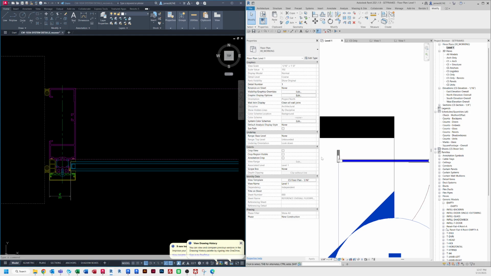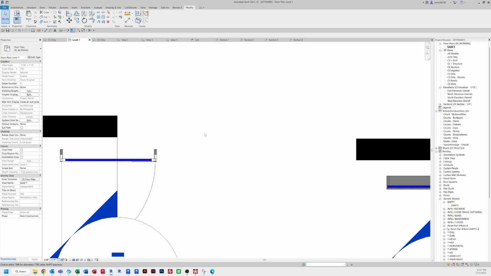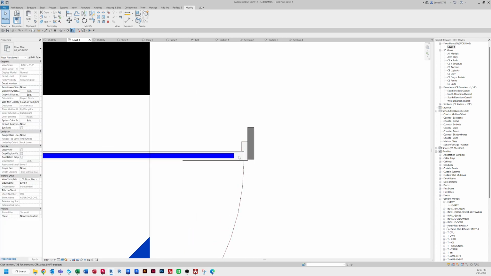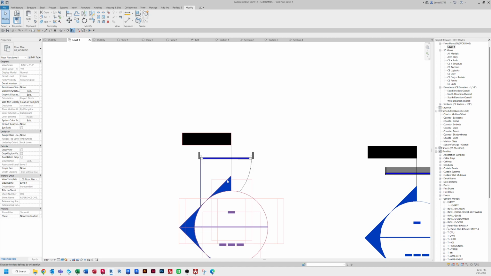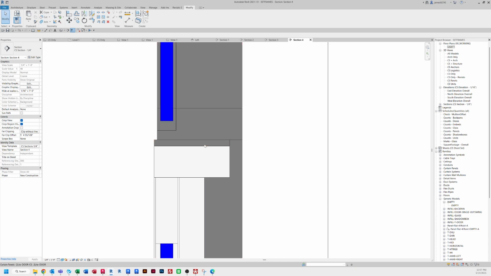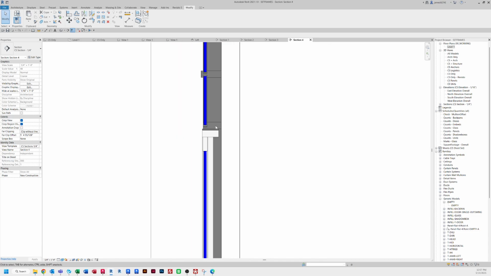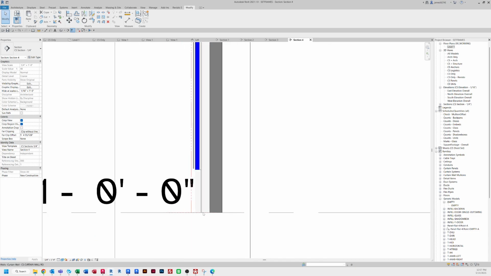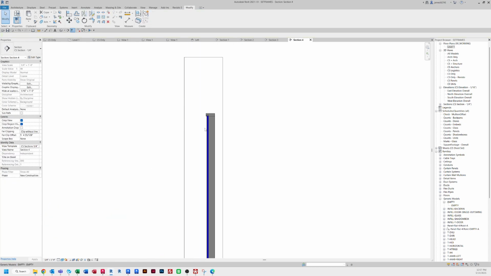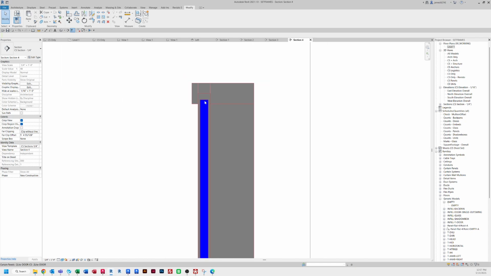Kind of look at it from the top down. So if I run it, it's offset the door. And then when you look at the section, it's offset the door height. It's kept the door level because this was set to nothing. And then we've got this one as well.